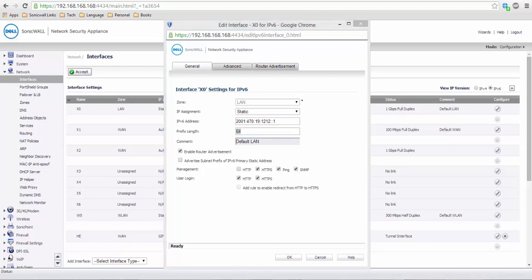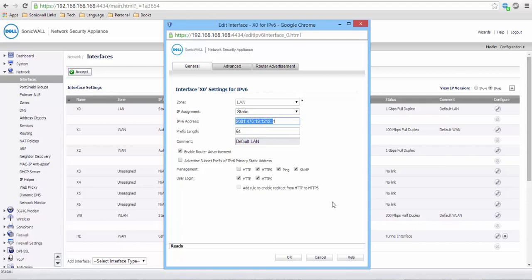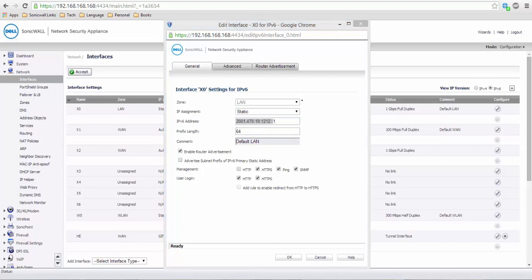Make a note of the prefix. We will require it when creating the static DHCPv6 scope. In this example, the prefix is 2001:470:19:1212. Enable router advertisement. Do not check the advertise subnet prefix option. You may enable HTTPS and ping.